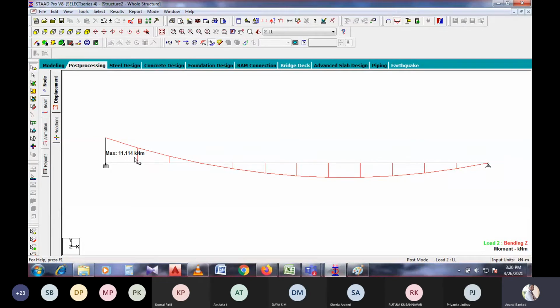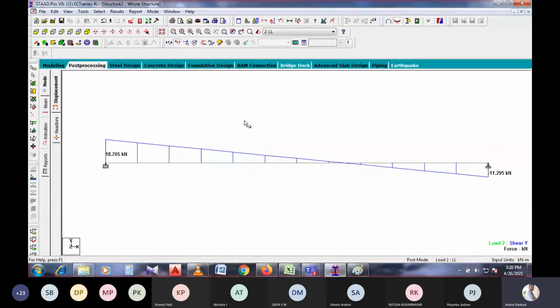Correct? And this is fixed support, and for fixed support we will be having moments. Correct? And this is pinned support. For pinned support we will be having 0 moments. Am I right? And in a similar way, you can calculate the shear force.